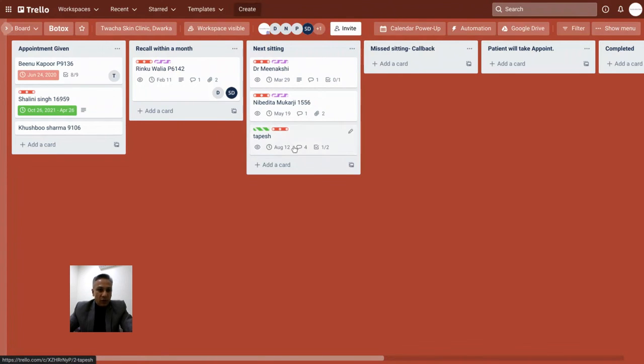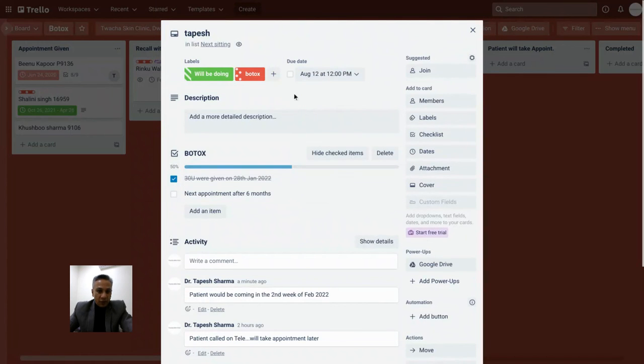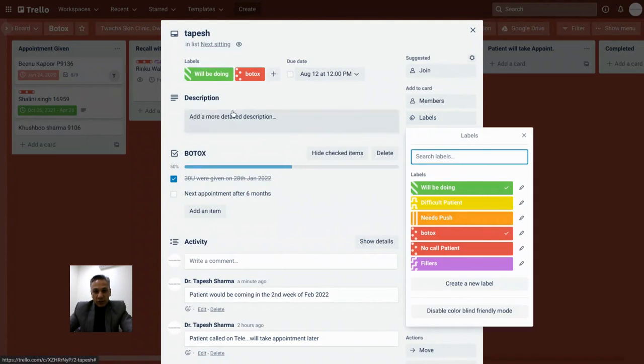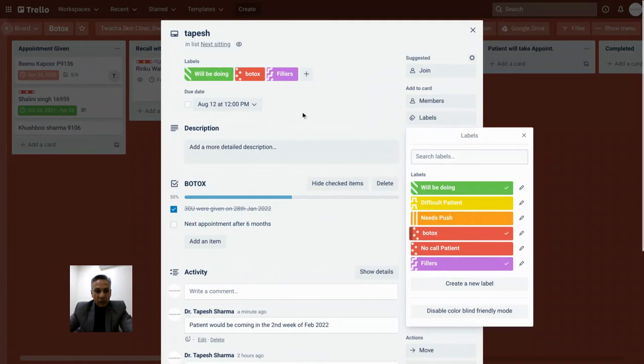So start working on it. The next appointment date is where the importance lies. If we have not filled in the next appointment date, then we will never come to know about this. We can put labels also that this patient is also getting fillers. So we can add this filler label to it.